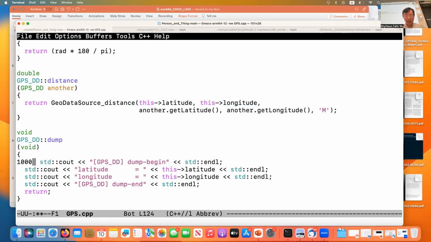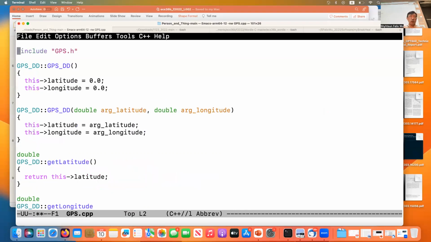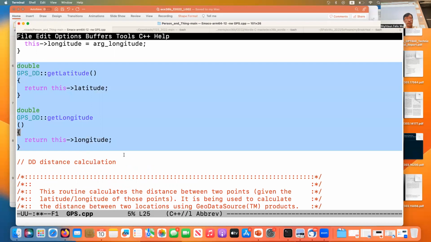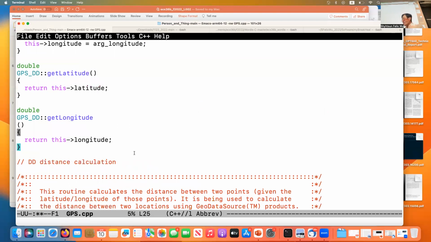Let's first talk about the constructor. Actually, let's talk about get latitude. This is the easier one. There are 2. Let's focus on these 2 functions, get latitude and get longitude. If you understand one of them, you understand the other. This is very simple. Whenever you say get latitude, I basically just return this latitude.